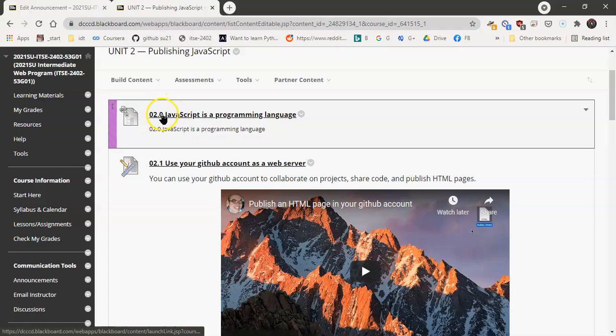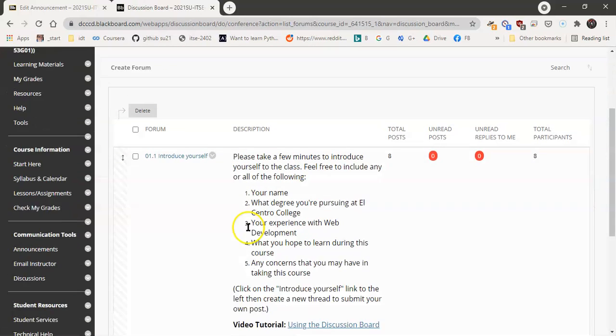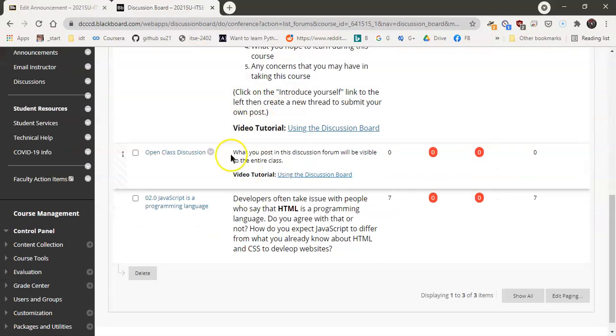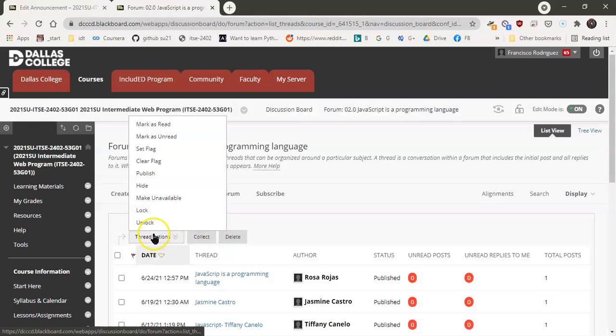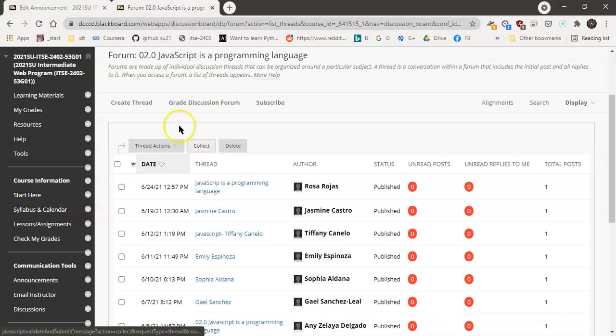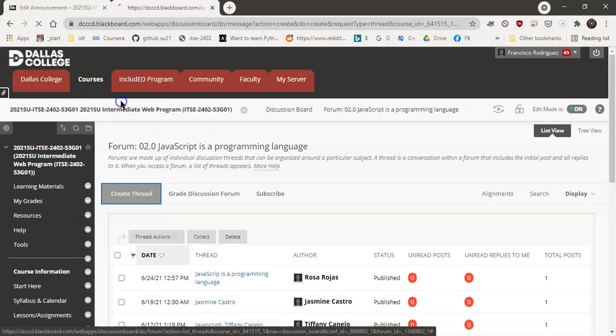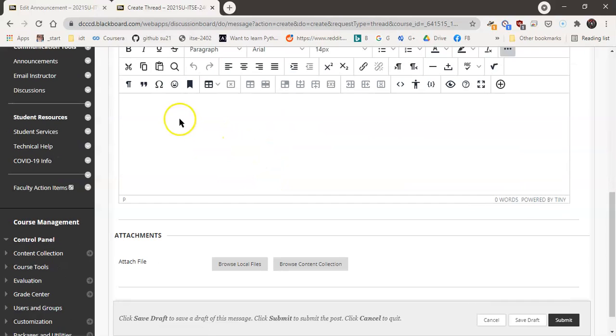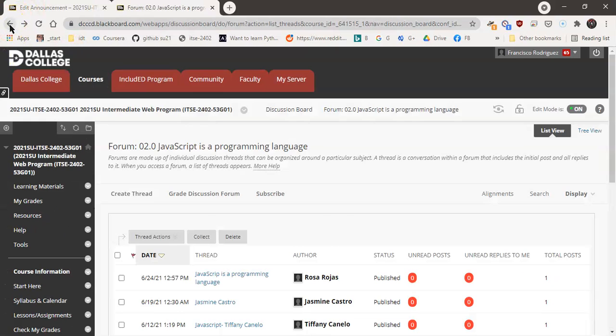Make sure, by the way, that you do visit the JavaScript is a programming language discussion. You can click on this and then participate by creating a new forum. You should have already introduced yourself, and if you haven't, please introduce yourself. Just click on this and then create a new thread. You click on Create Thread. You would put in the subject, you can put in your name, discussion, and then actually discuss the question here, and then click Submit. Simple as that.